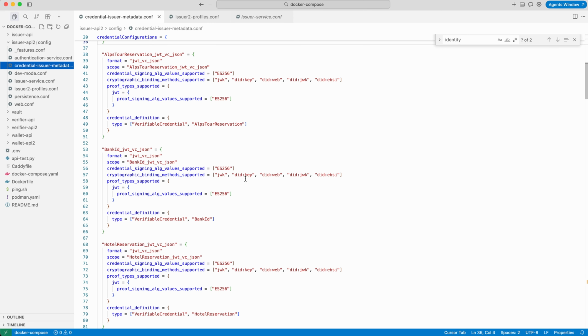The issuer metadata is a way to advertise to the outside, for example to wallets, which types of credentials the issuer supports. This is a standard OID4VCI endpoint that is exposed on the issuer side, which can then be queried by wallets to get the information of the different types of credentials.